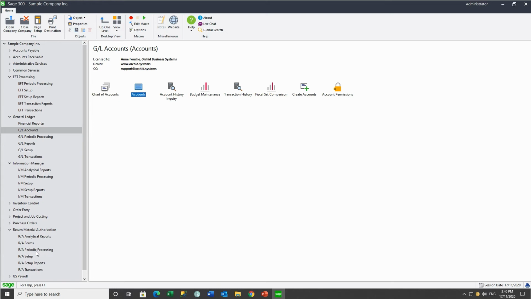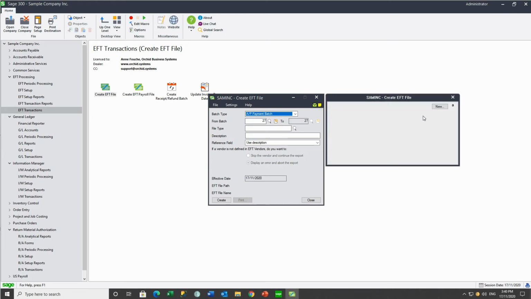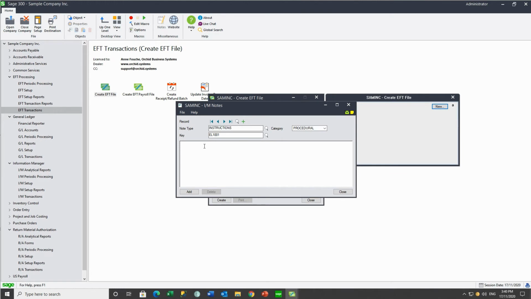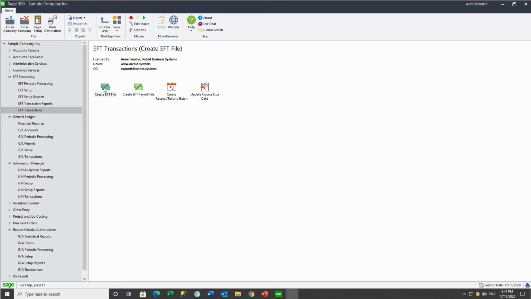We also wanted to add it to EFT processing. Create EFT file. You can add notes, both procedural and normal notes, to any third-party SDK program that's created in the SDK. So we're just using EFT in this case as an example. So assuming we're doing both local and international payments from the same bank, and we need to overwrite the bank file type when we're doing international payments.